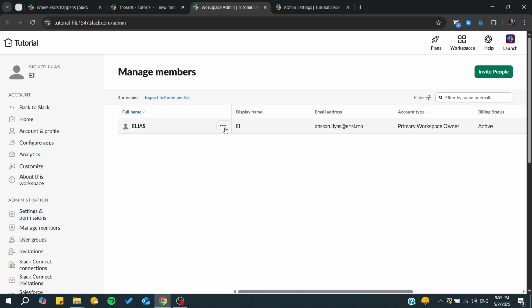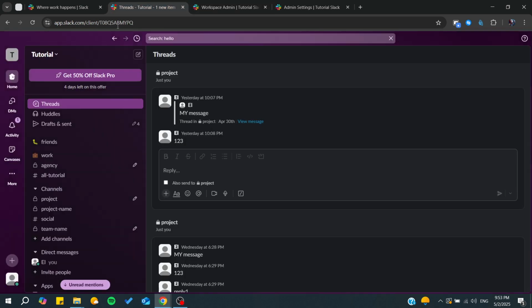But all you will need to do is go to the three-point icon or button, and from here you will be able to manage your members. You just need to click on remove or delete, and by that you will be able to deactivate other people's or your members' account or access to your workspace. And by that, you will be able to start totally controlling your workspace.